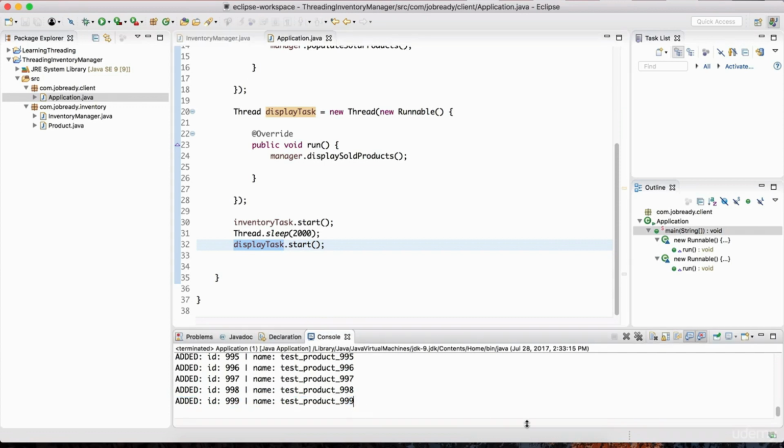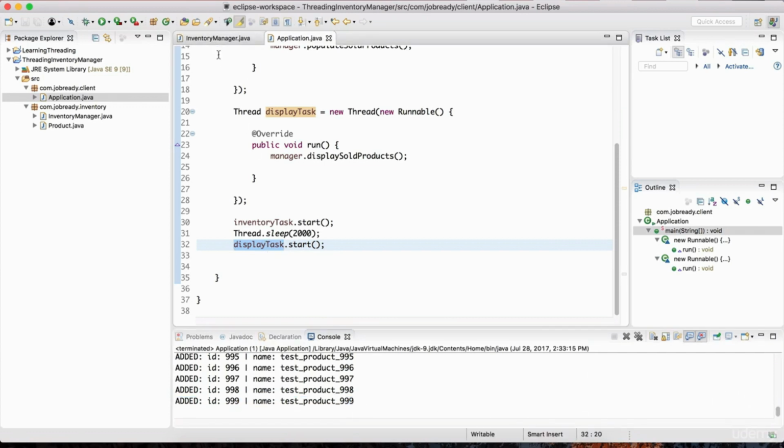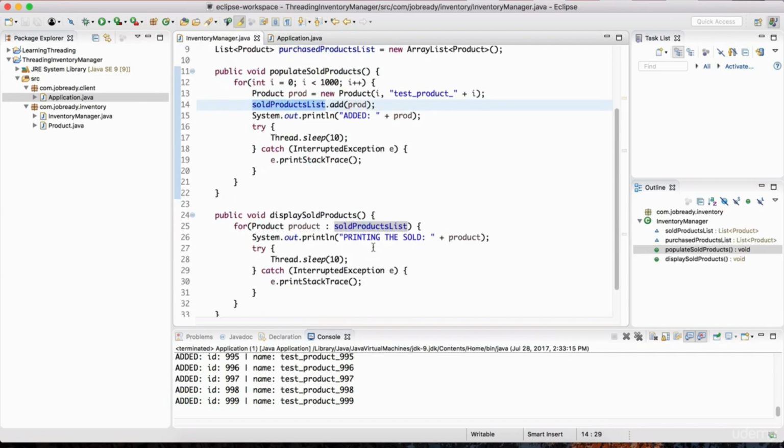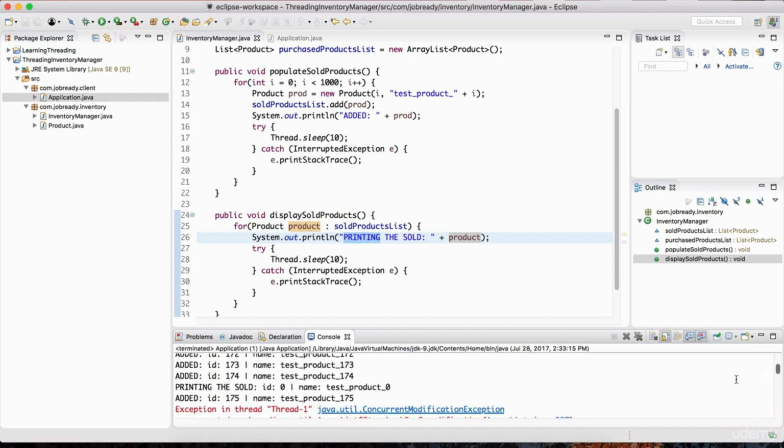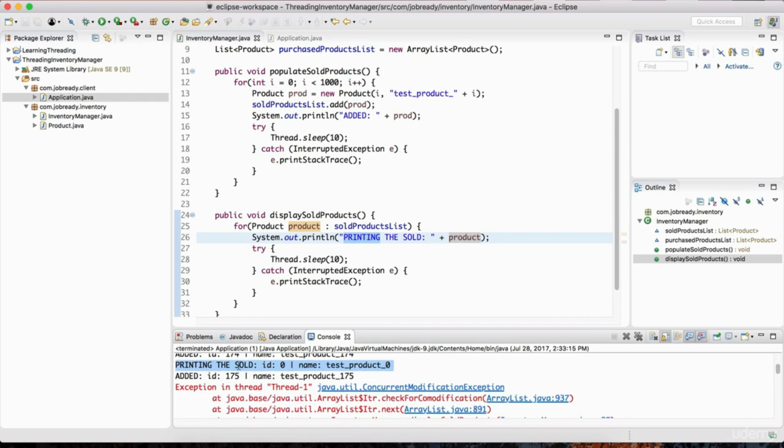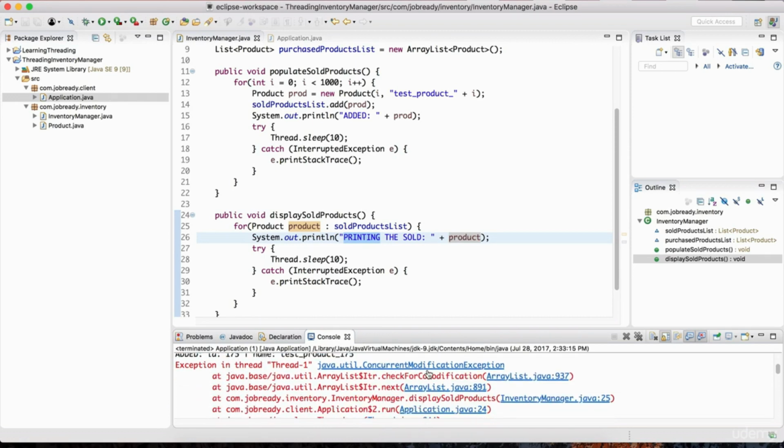We don't see anything displayed. What do we expect this task to print? This task should be printing this sentence right here, printing the sold product or whatever. Okay, so I don't see any printing here. I just see added. Let's scroll up, and all there is, is added. So it never really got to that point. And when it tried to, notice we got one line that printed, and notice that it said a concurrent modification exception.